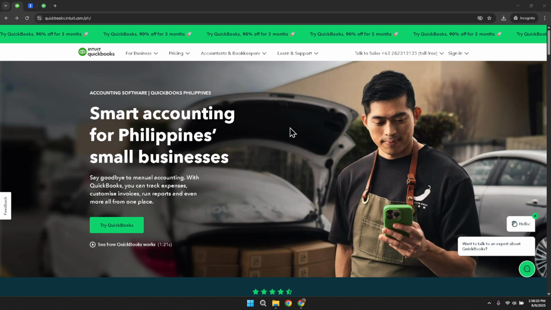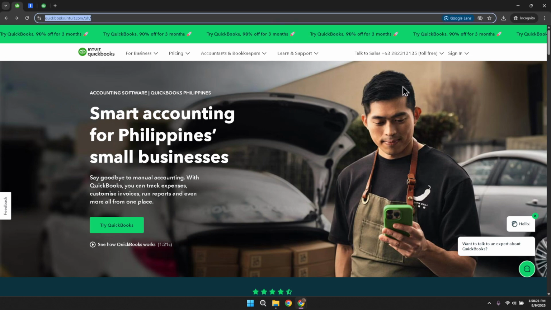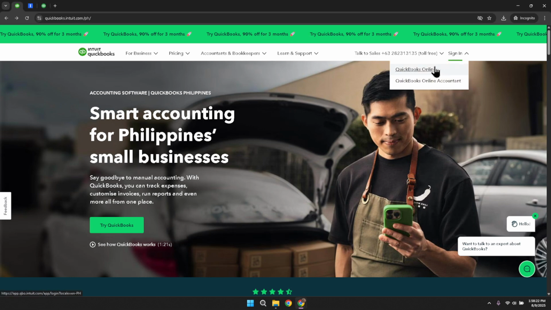To get started, ensure that you're signed in to your QuickBooks account. If you're not already logged in, simply click on Sign In and select QuickBooks Online. Once on the login page, enter your credentials and sign in.